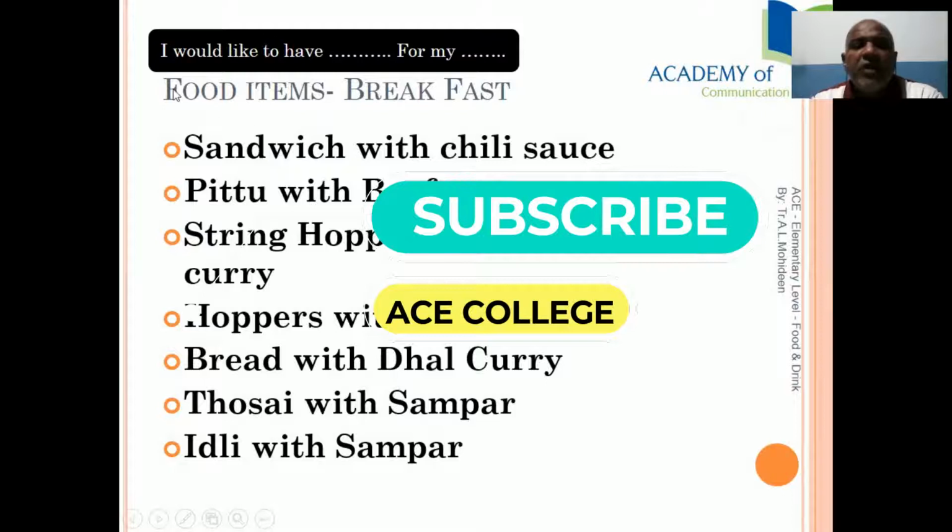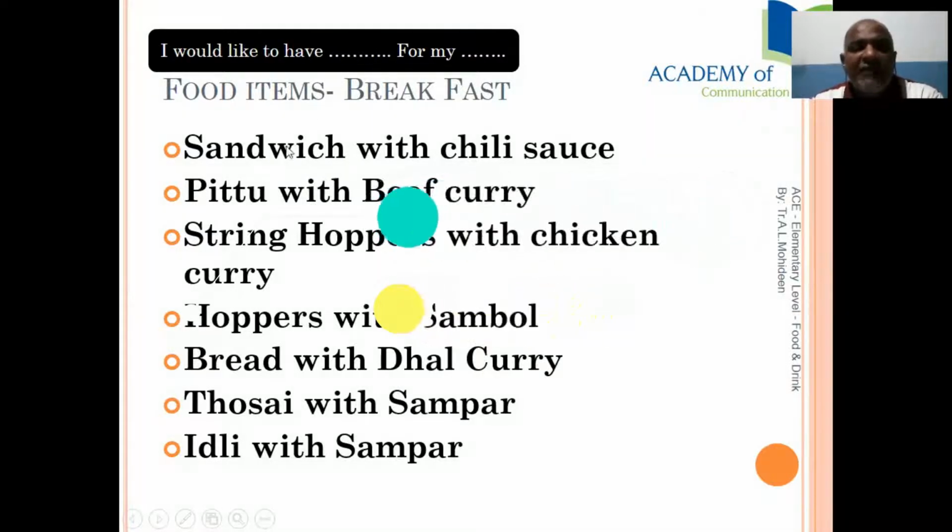Actually, I like to have sandwich. I would like to have sandwich with chili sauce for my breakfast. That's my favorite food. Now you can talk about it, okay? Or you can change it. I would like to have pitti with beef curry for my breakfast because I love pitti. And if I eat pitti with beef curry, it's more tasty. Now you have to add 2-3 sentences with that, okay?